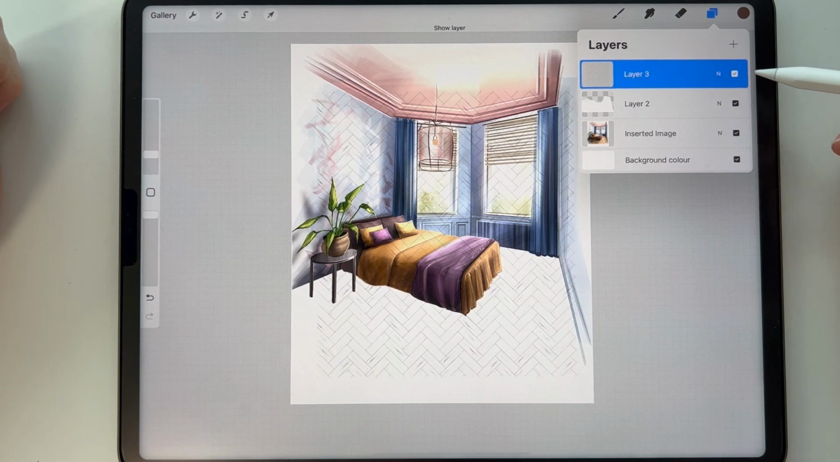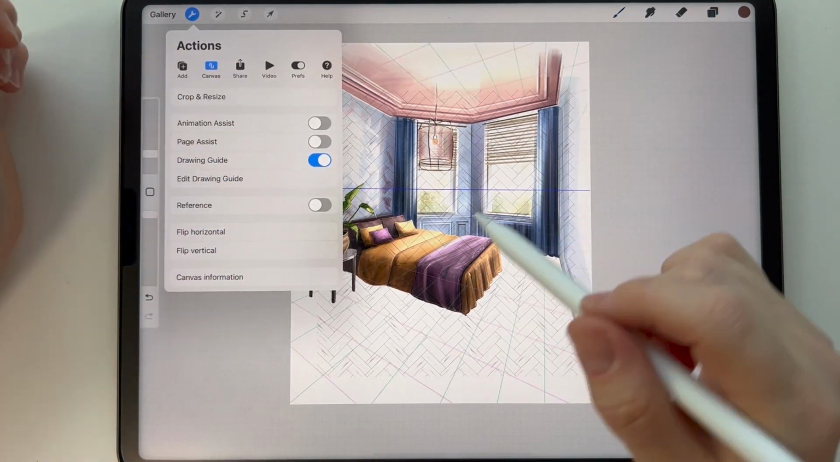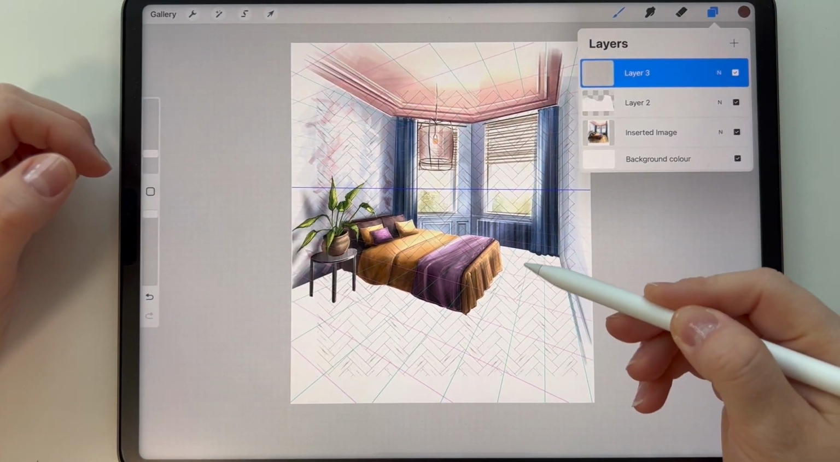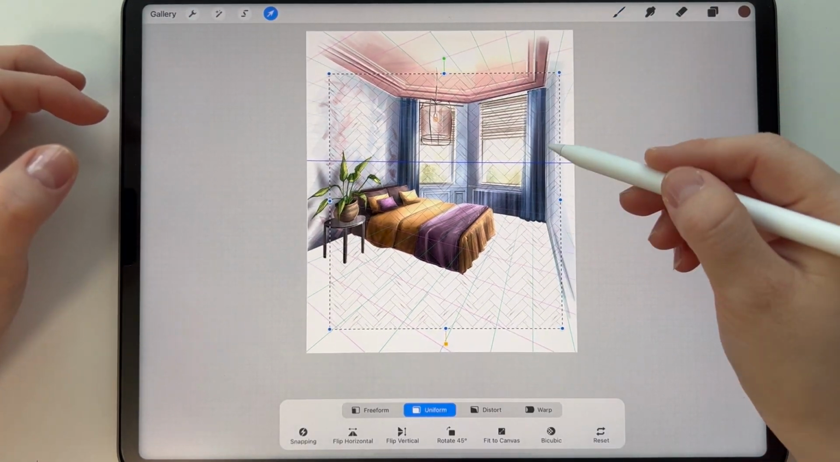Now I need to place the rectangle in perspective along with the guidelines, and I'm using for this the menu Transform Tool, Distort. Please note I'm constantly checking that the lines of the parquet lie in perspective according to the perspective lines.